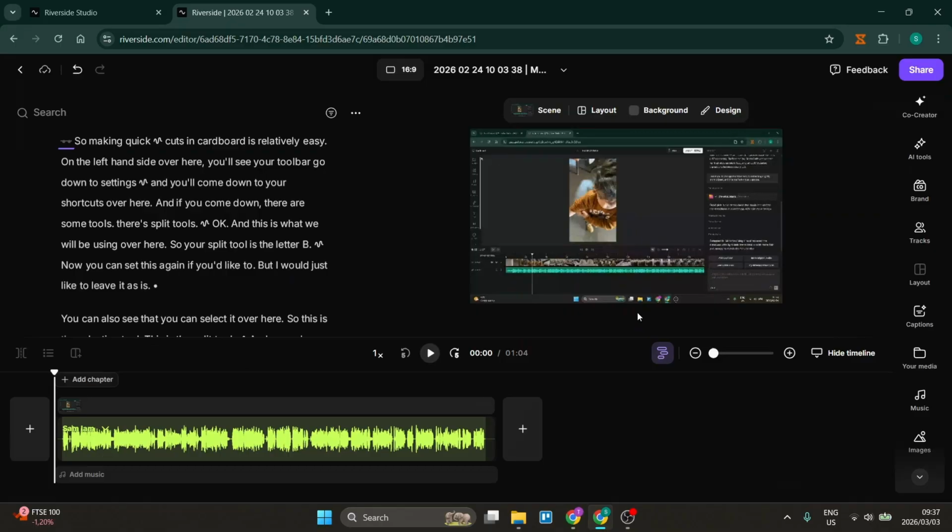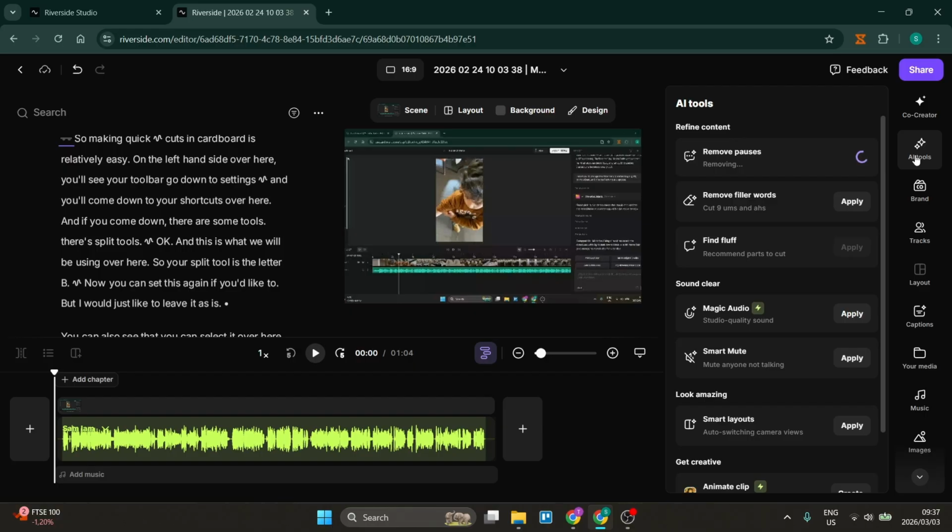Today I'm going to show you how to apply one-click AI edits in Riverside. One-click AI edits over here will allow you to quickly change the quality of your video. So once you're in the editor, go up to the AI tools on the right-hand side.